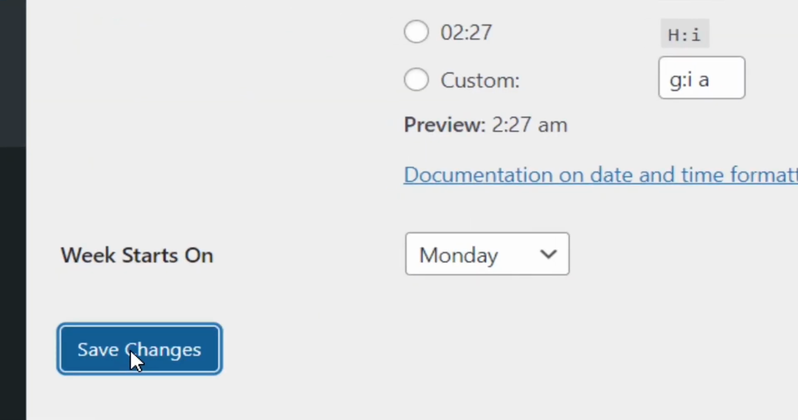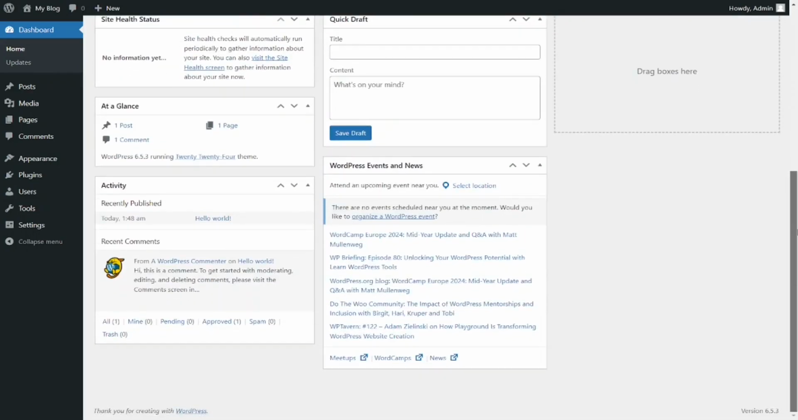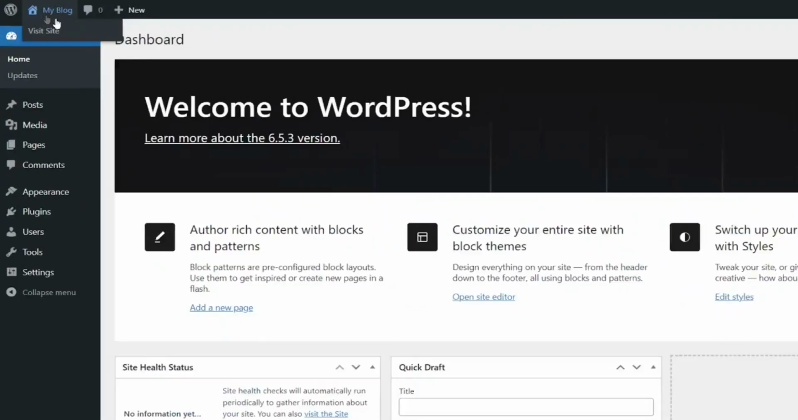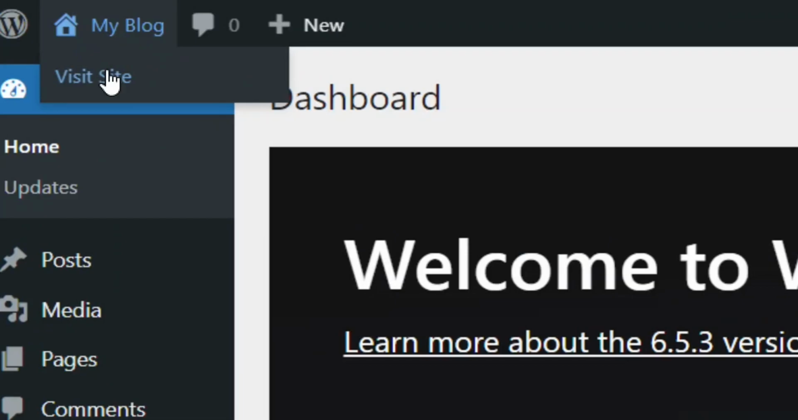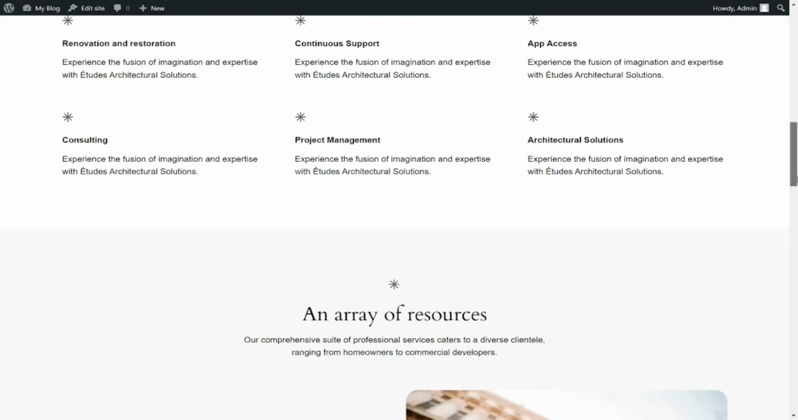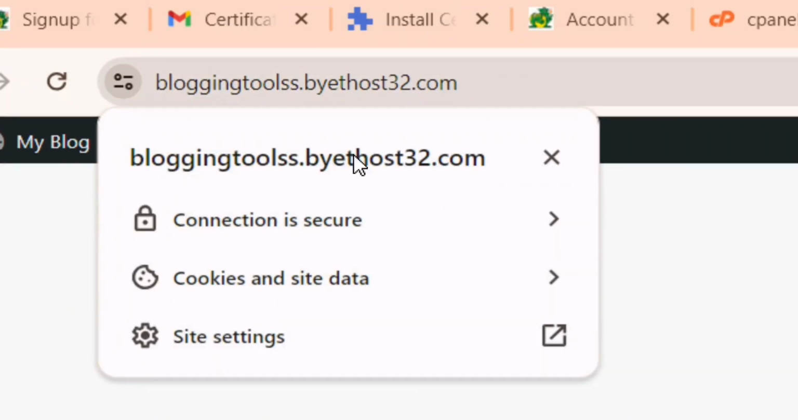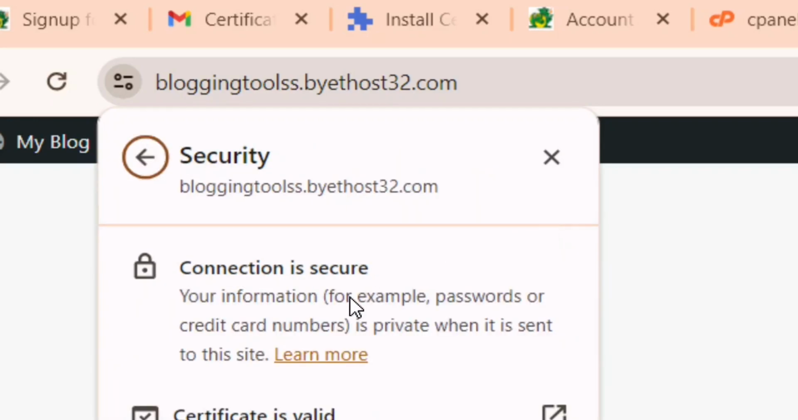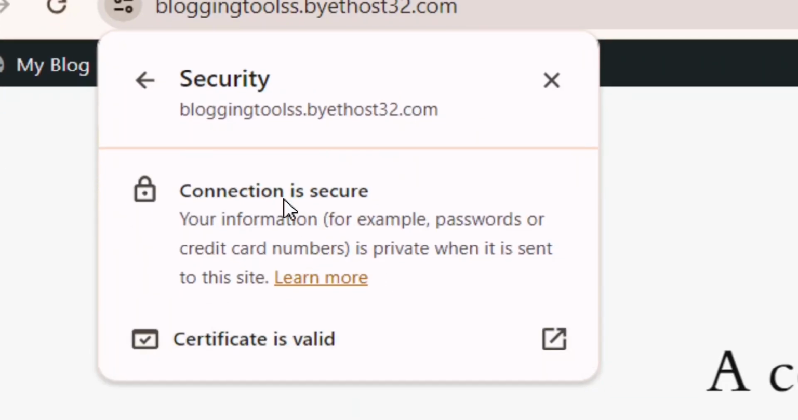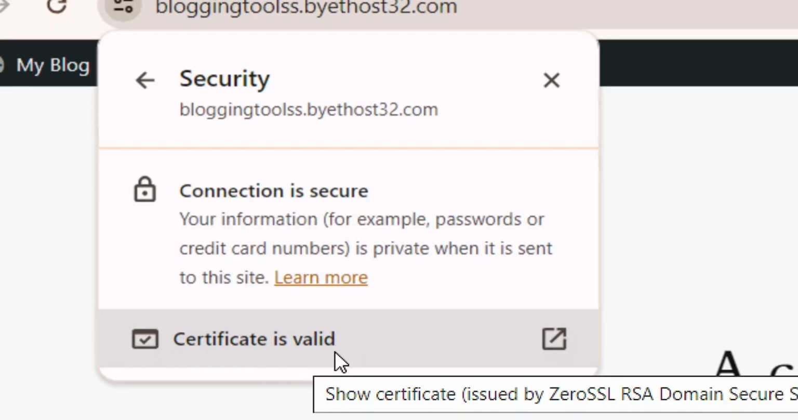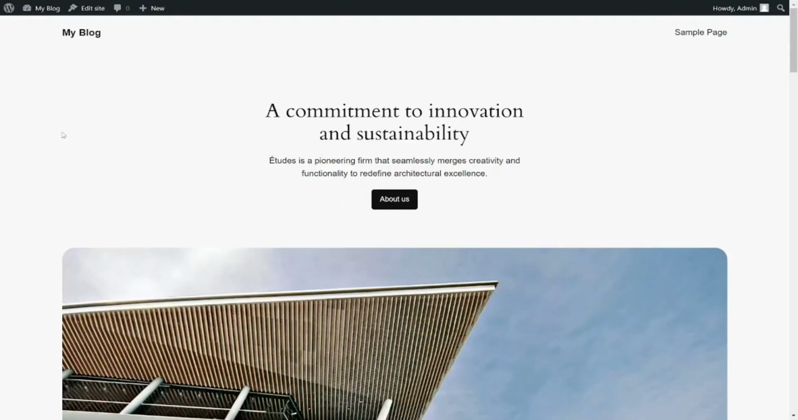So now we will be back to our WordPress dashboard, and we can simply go to our site by going to my blog and clicking on visit site. And over here our site is live. Let's check our SSL. So as you can see, our SSL is here. When you click on it, it says connection is secured. When you click on the right arrow, it says that the connection is secured, and our certificate right here is valid. So we have successfully installed our SSL certificates for our website, okay.